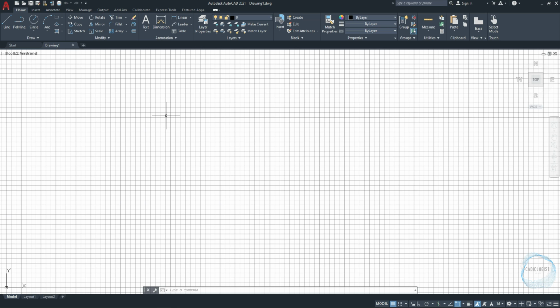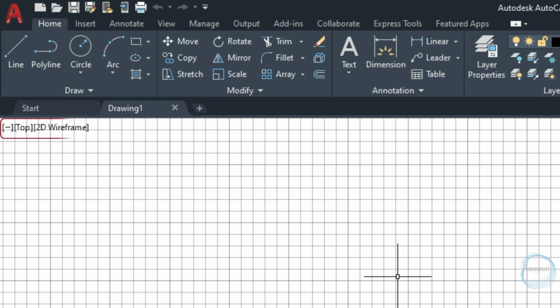Inside the drawing area at the top left corner, we can see three control tools to change the view of your drawing and other things. We will see it together now in an example that's attached in the video description below.